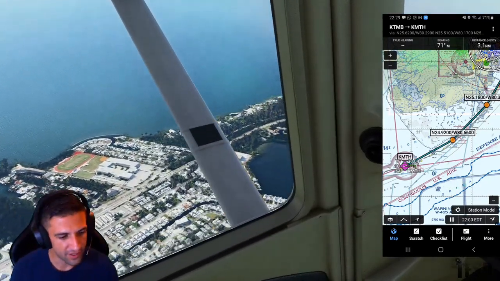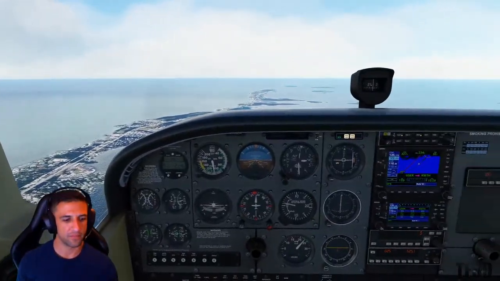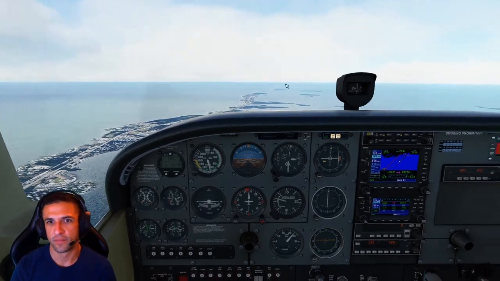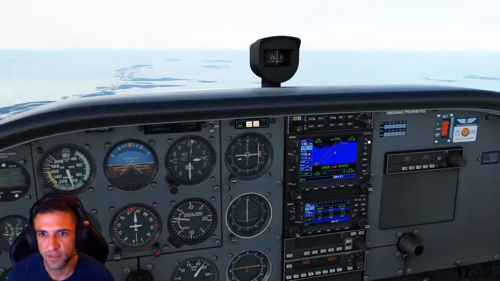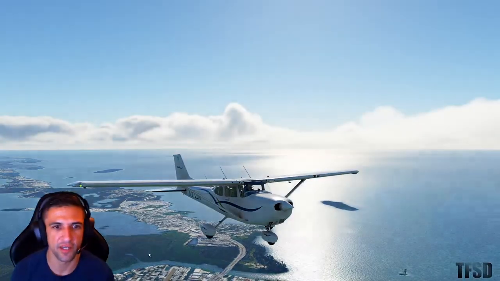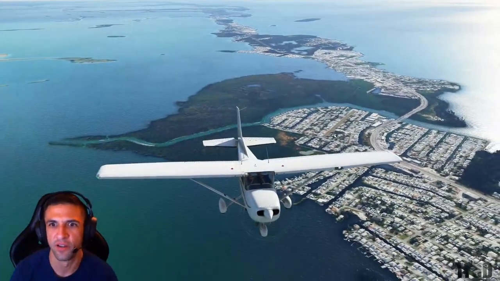Oh, sorry, I still have this in your way. Show Tavernier on here. Yeah, it says we just passed the Tavernier Air Park. Let's see if we can see it. It's this grass strip right here.